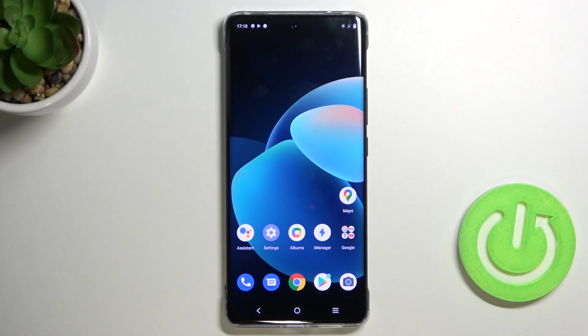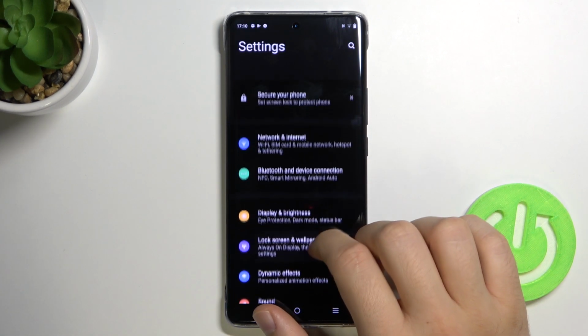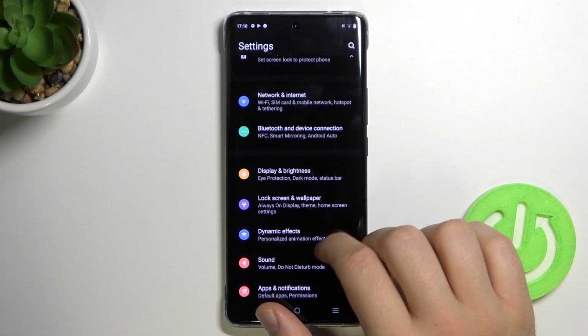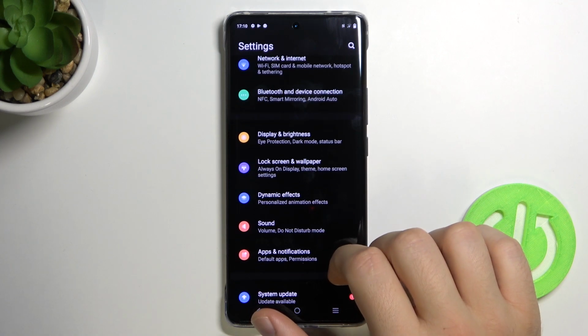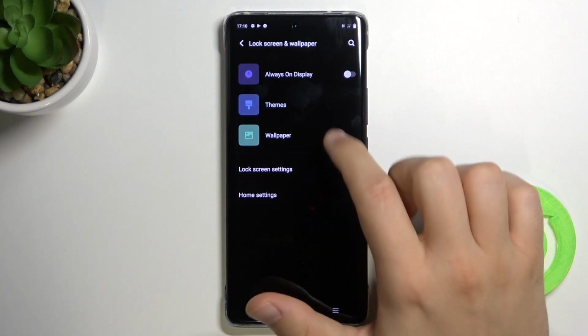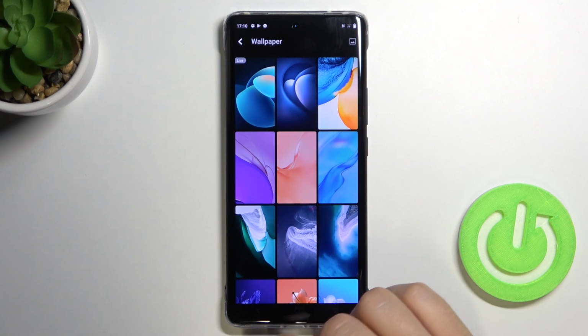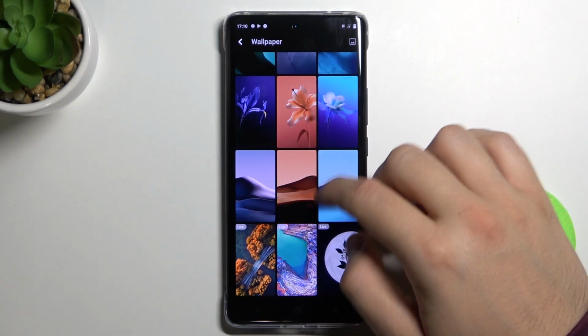Welcome. If you want to change lock screen wallpaper in your VIVO X60 Pro, at first you have to go for the settings. Next you have to simply go right here and tap on the lock screen and the wallpaper. Right now choose wallpaper, accept all the permissions, and as you can see in this place we can find all stock wallpapers.